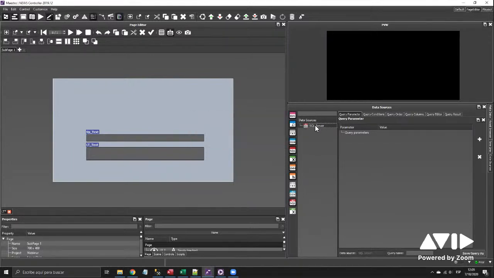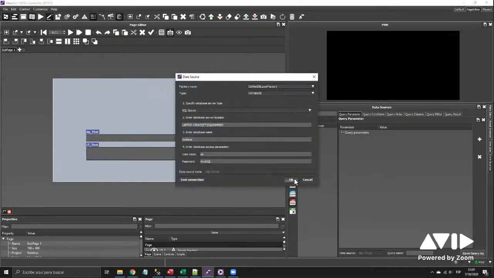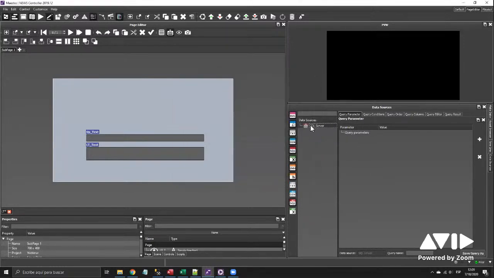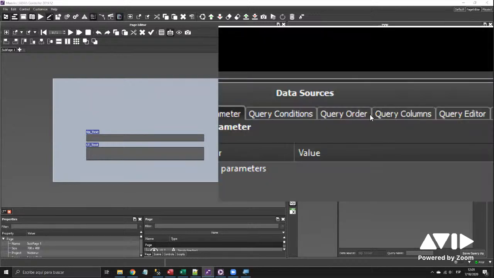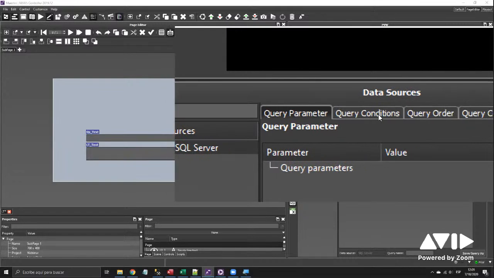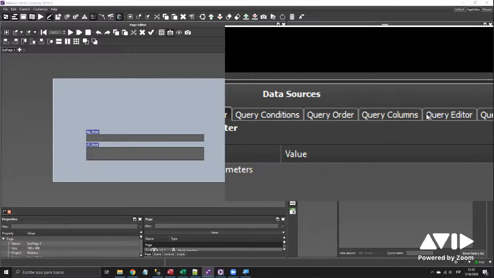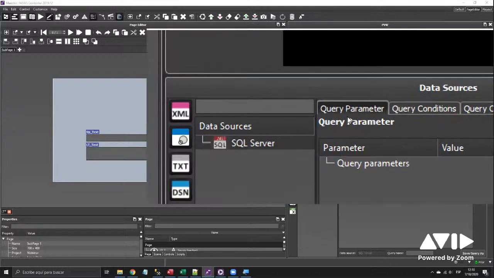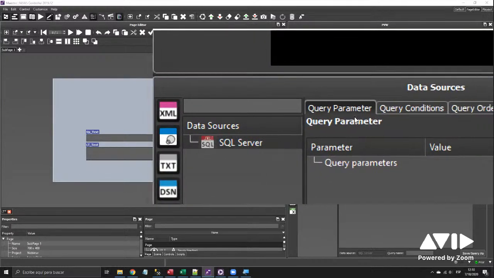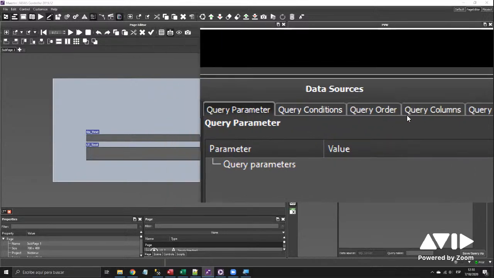Okay, so now let's see the properties. We are all good. When I select this data connection, Maestro is going to access whatever I have in my database. So how do I see the content? Here you have a wizard that gives you different tabs to do different things or send different commands to the database. In this case, I want to see the columns that I have in my table in the database. So I go to query columns.